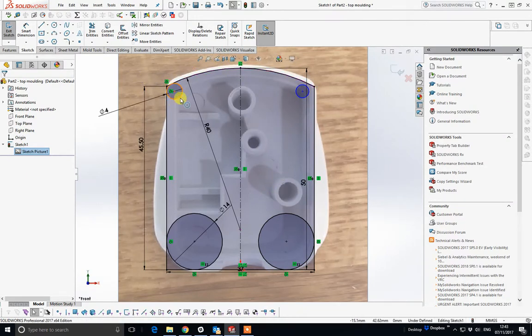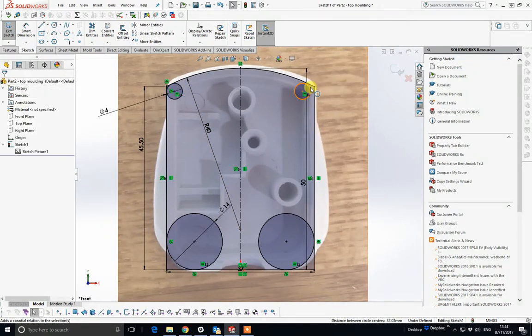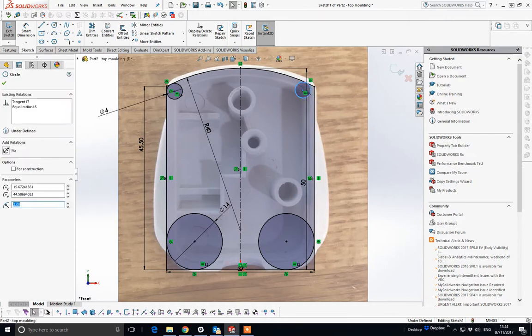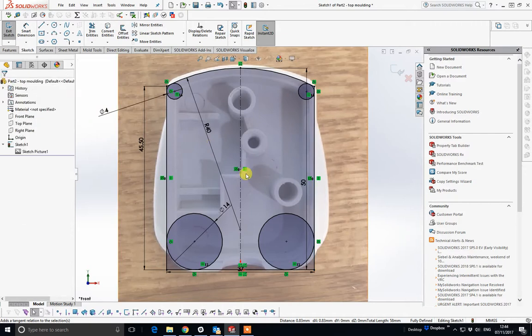Let me just do the top circle on those. Let's make those equal, perfect, and then let's give a nice tangential relationship to those two there. Make tangent, and again make that tangent in itself. So we are almost fully defined.